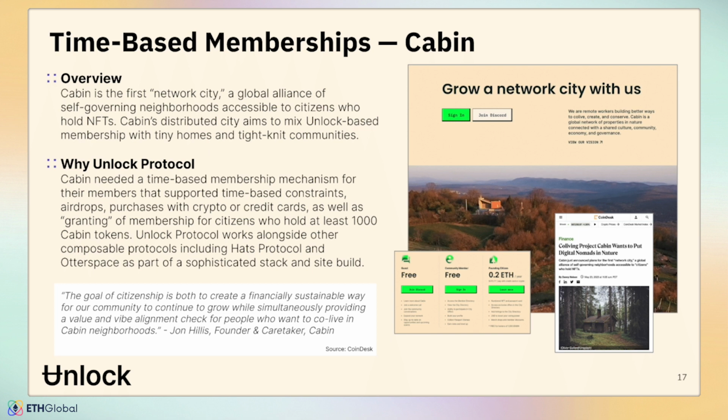An example of this is Cabin. Cabin is a project that actually launched 2 days ago. It's a network city. It's basically a community of people that have some kind of co-living places, and they have a membership where if you are a citizen, and that's how it's called in the membership, you get access to some specific airdrops, specific features that are allowed only for Cabin members. What's interesting here is that they've built a system where if you have 1,000 Cabin tokens, the membership is free. And for this, they actually use a hook system that we'll discuss in the last section of this presentation.